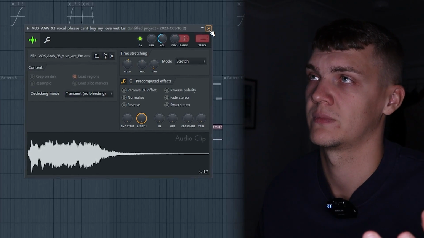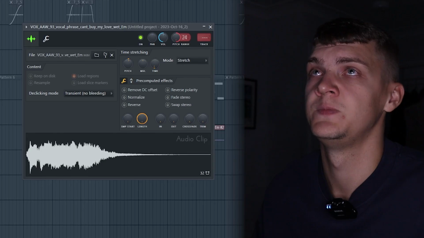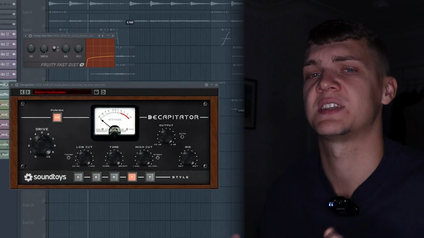Then again, you want to find some more vocals. What you want to do is just pitch up this range. And what you want to do is add a harsh distortion and Decapitator, and this kind of turns it into like a lead synth.